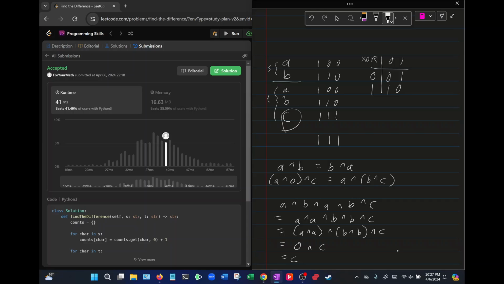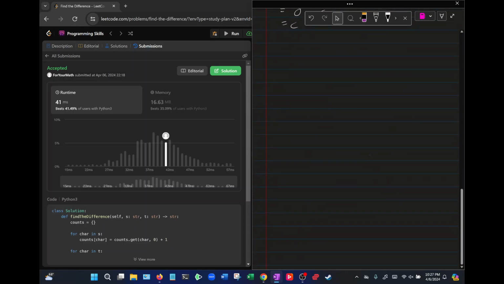Okay, and so basically when you XOR all these things together, anything that appears an even number of times is going to cancel out. And so once you do all this cancellation, you're going to be left with just the thing that's in T. And so this is the logic of how this XORing process works. But then to actually implement it in Python, the code is fairly straightforward.